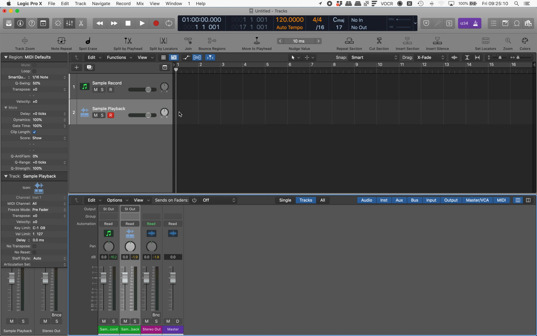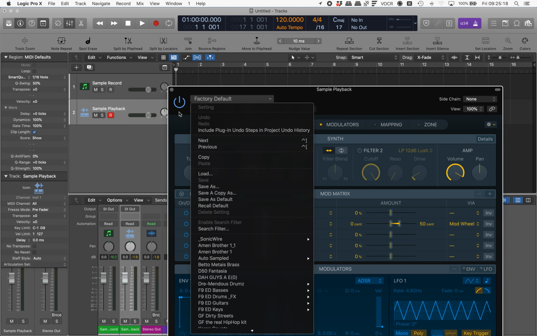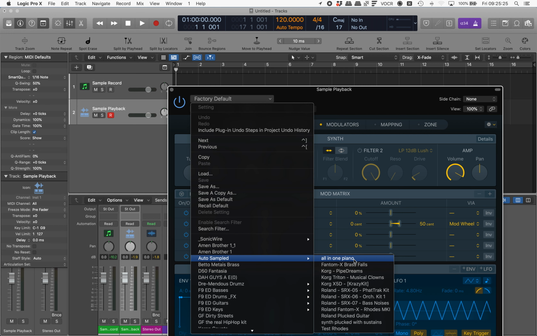It's already on the track because I was a bit ahead of time. Let's go in here. I want to go into the factory default submenu, and I'm going to type AU for auto sample, which is the auto sampled folder. And in here, you're going to hear lots of names of things. All in one piano.